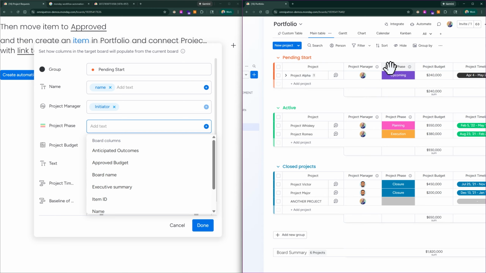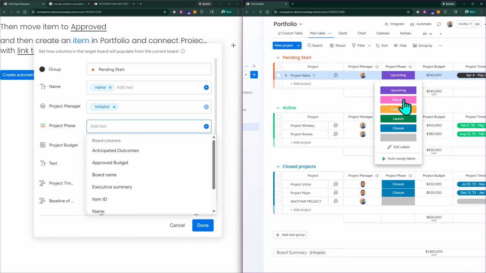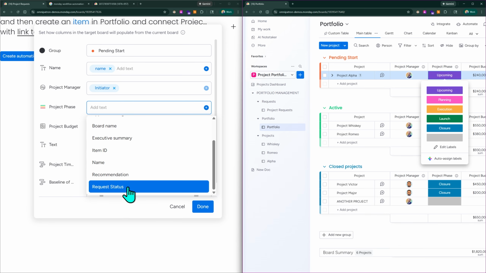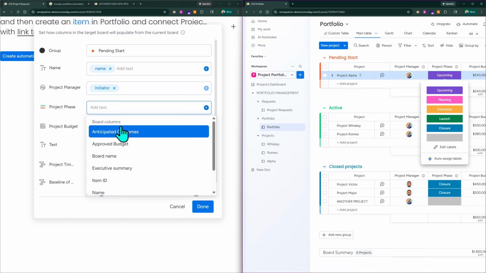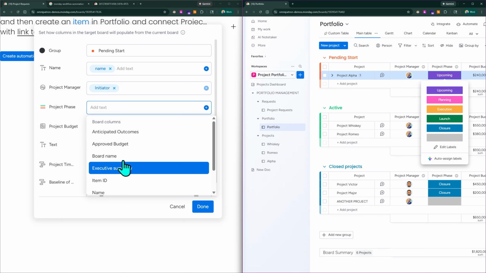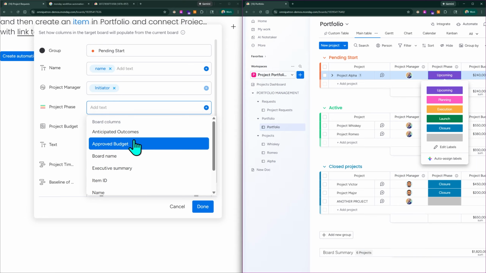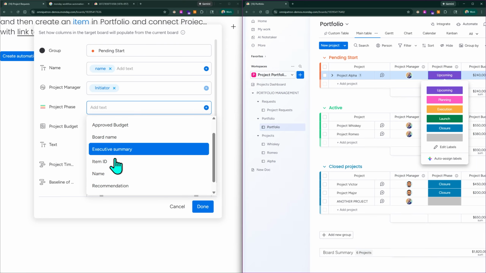We said we wanted to make the group the pending start group, but what phase is it going to be? So let's assume that when an item is going to hit the portfolio board here, we're still planning on it. We haven't executed it yet. We're going to be planning, right? So as we could see, well, planning's not here because these are board columns. So we are not going to reference any status column over here because it doesn't make sense. There's nothing here that makes sense to match up with project phase. Anticipated outcomes, approved budget, the board name, the summary, nothing here makes sense.